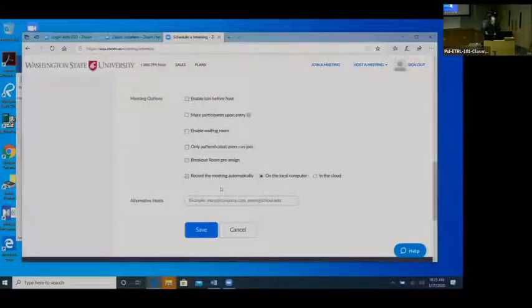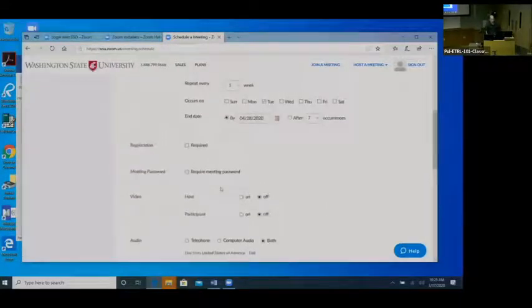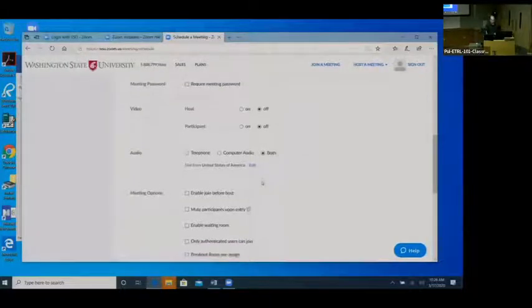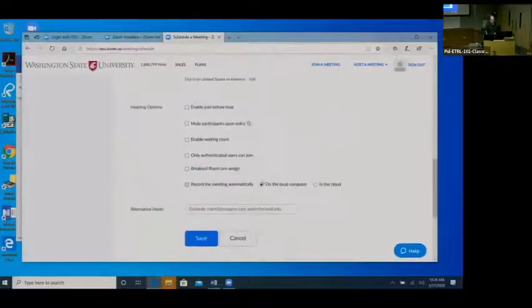We have a number of settings that we recommend based upon the use case. In all use cases, we recommend that the video for the host and the participants be off when they join. Second, for audio, we recommend that both computer audio and telephone be allowed. For meeting options, for all cases, we recommend enable join before host to be no.